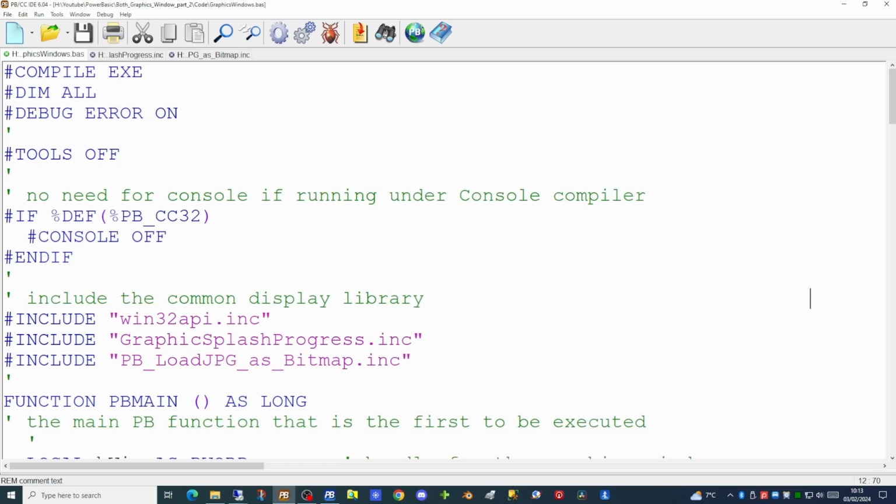In the application as it stands, we're using 3 libraries. The standard Windows 32 API library, which comes with PowerBasic, and 2 additional libraries. The first is the Graphics Splash Progress library, which is used to display the progress bar in a graphics window. The next library is PB Load JPEG as bitmap. As graphics controls in graphics windows require bitmaps to load into them, this library allows you to take a JPEG file, convert it to a bitmap, and allow you to load that directly into your control or graphics window.